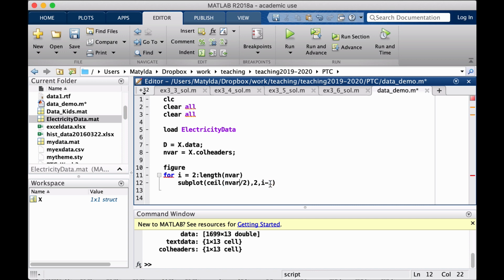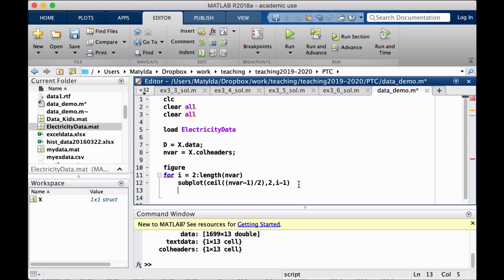And since we took away the date from plotting, we don't want all the variables, we want all but one, so that's why it's nvar-1. So here I have my subplot prepared. If this seems too difficult for you, then you can do that math yourself, so you would know that there were originally 13 variables. We take away 1, so that's 12 left, 2 columns. So you could simply type subplot 6, 2, and then i-1 in this case.